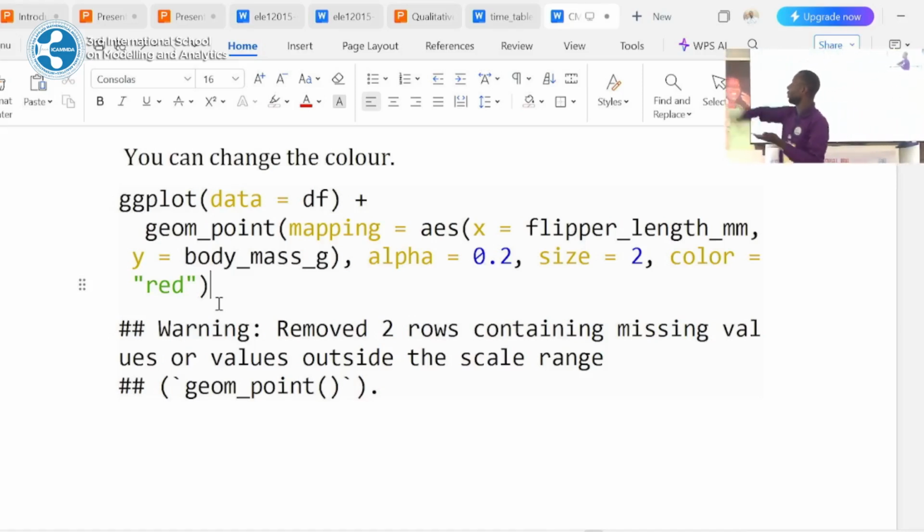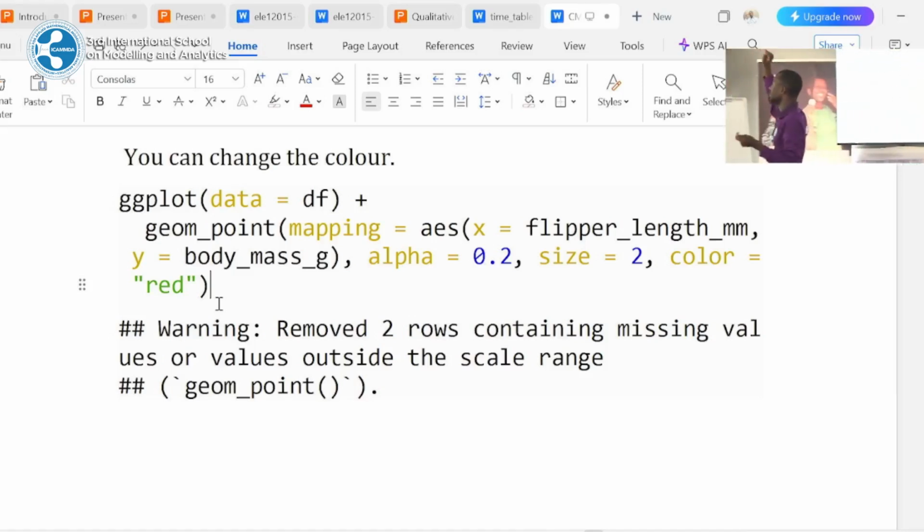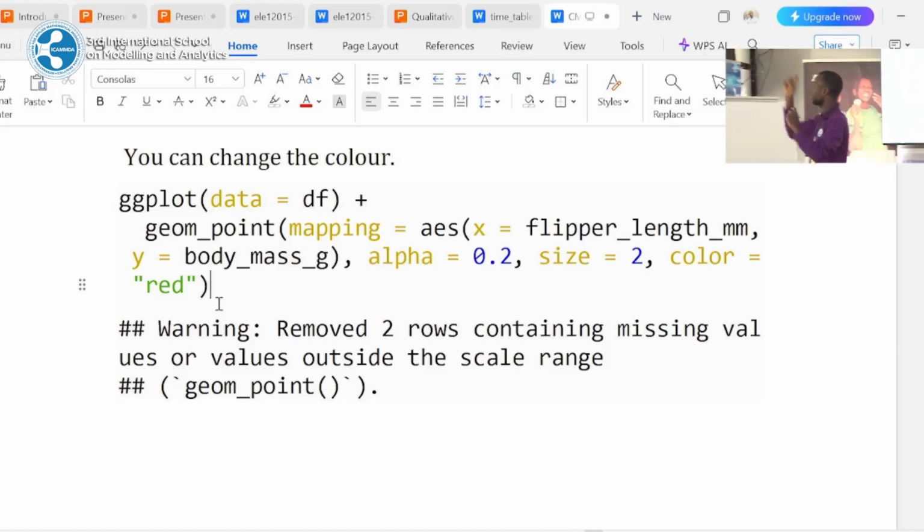So do we have all the plot points all red? Right? All red. But this time around, faint red because of the alpha. Are you getting it now? Now, increase the value of the alpha to, say, 0.7. Increase it to 0.7 and see what the changes will be like.